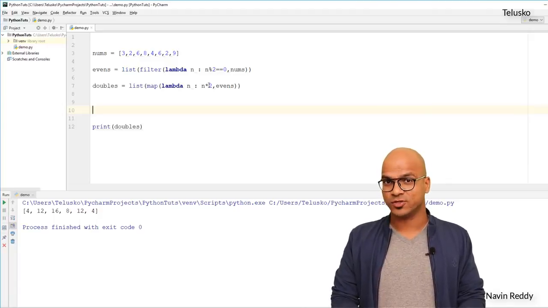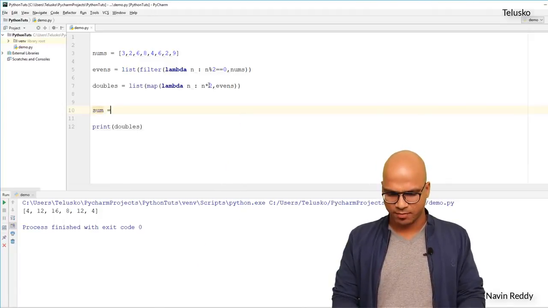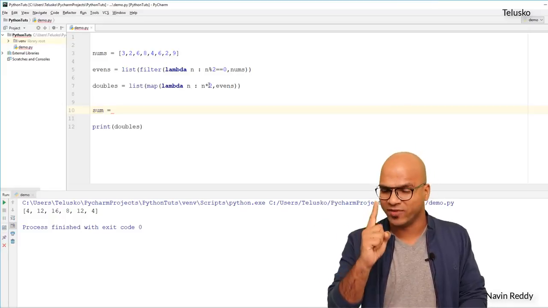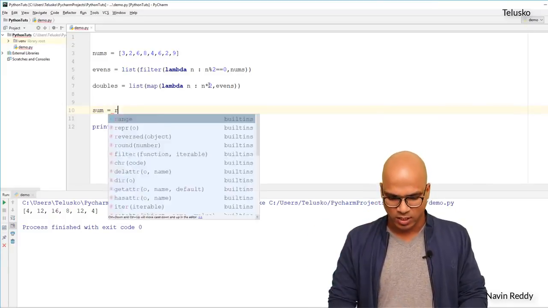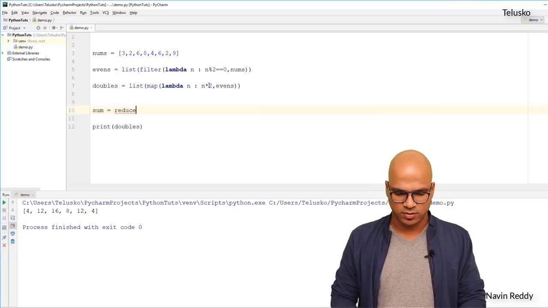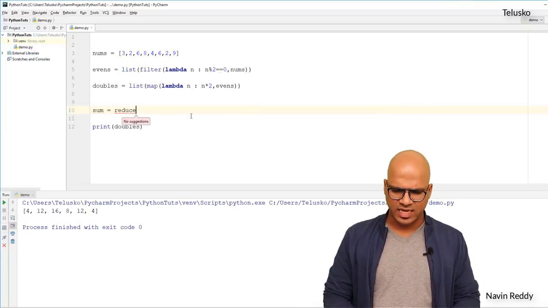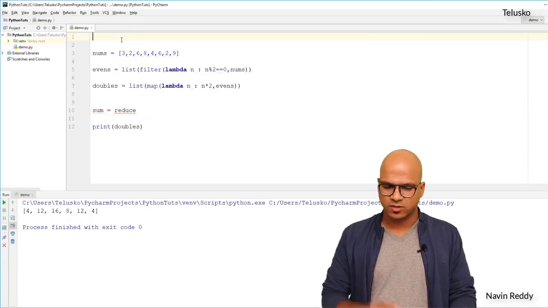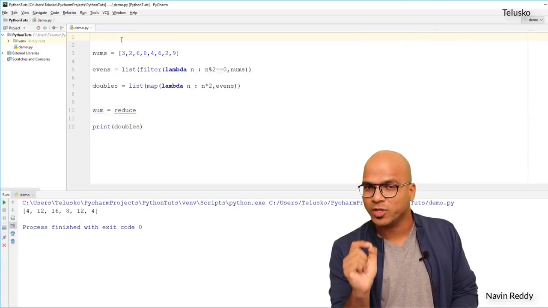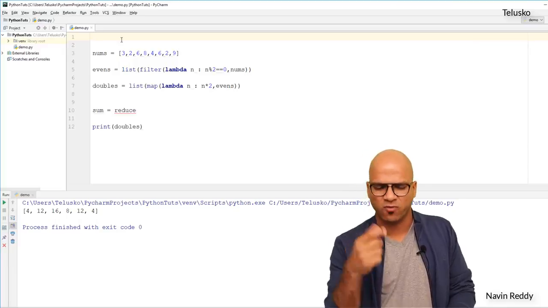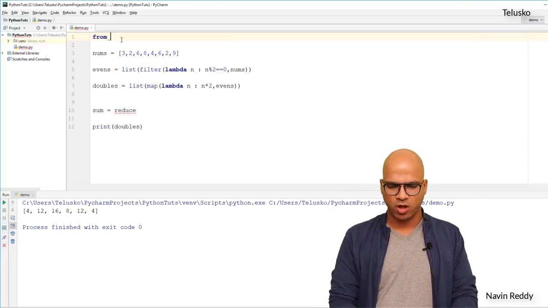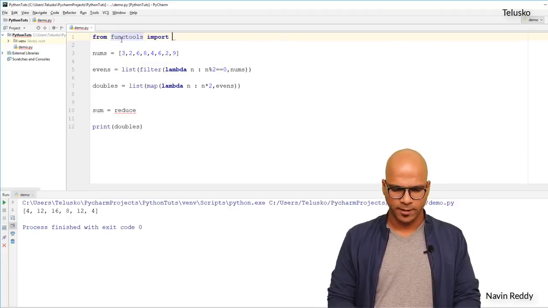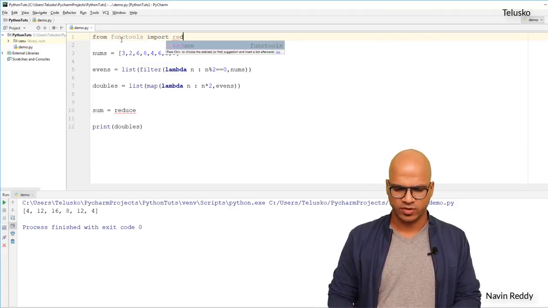And that's where we will use reduce. So I will say sum is equal to, of course I'm not expecting multiple values here, I'm expecting only one value, that's why I will not be using list. So I will use a function called reduce. But you can see it says no suggestion, that means we are not able to use reduce. The thing is, this reduce function belongs to a module called functools. So I will say from functools import reduce, because we want to work with reduce, right?